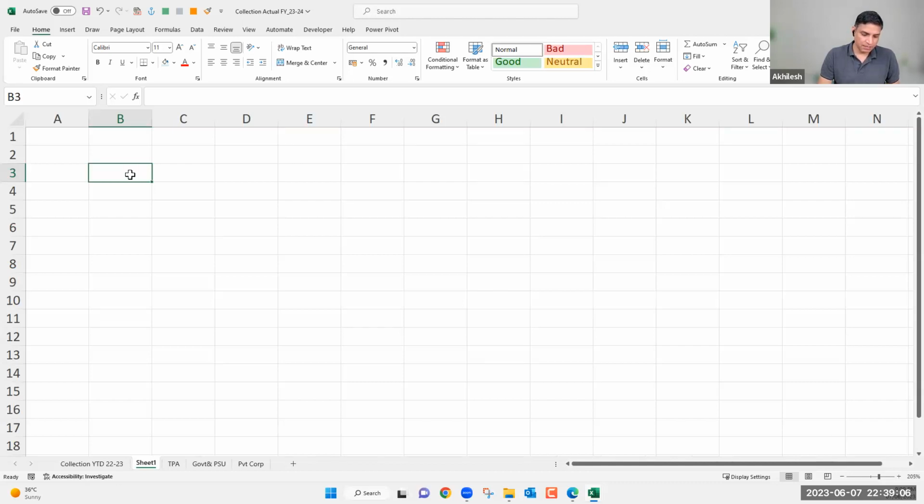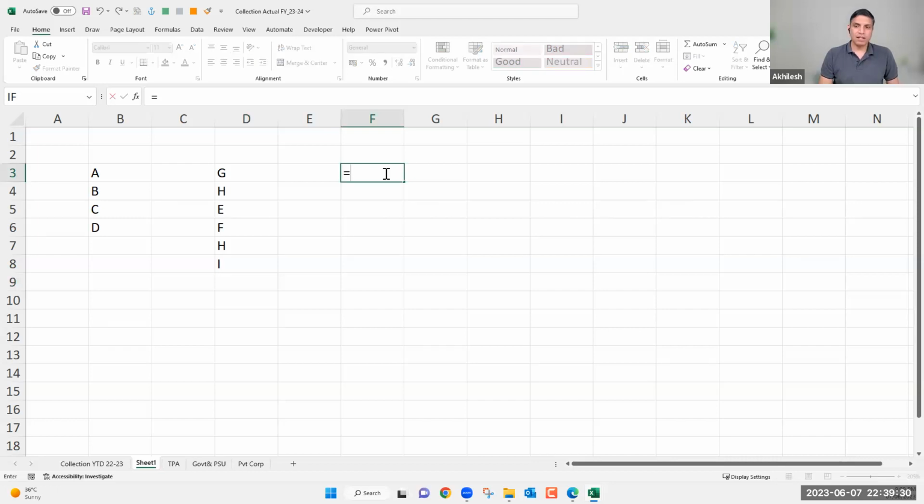Let's say A, B, C, D. These are the things. And then another things, E, F, G, and H. E and F and H and I. ठीक है. So जहां तक मुझे याद है, VStack will stack these ranges vertically.